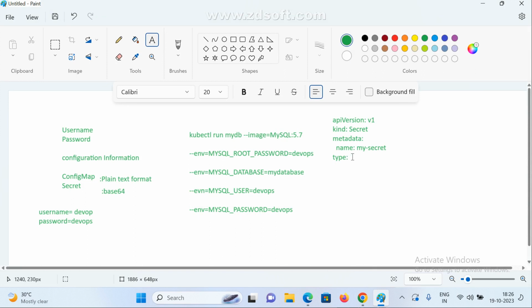Type equal to. Here we can use many ways, right? So I am going to use opaque. This is the one type. Type equal to, this is the type. Next, I'm using data. So what is the data? My data. And here, username colon, username equal to. Here we need to pass base64 format and password.